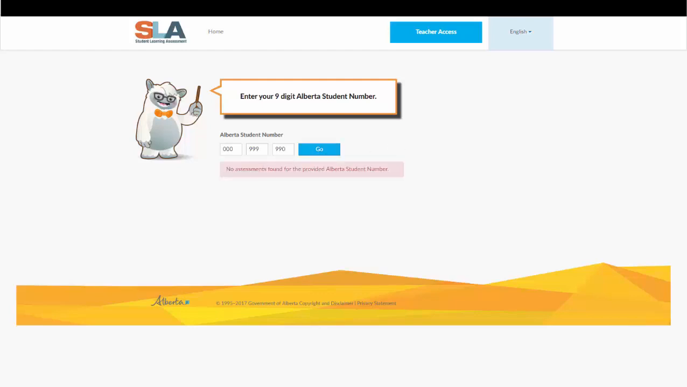In this case, a red box pops up indicating that no assessments have been found for that Alberta student number. This is caused by the fact that the teacher has put the assessment either on pause or has not started it yet. So the teacher would need to go back to the teacher dashboard and start the assessment. Once that has been done, the student can simply press Go again.